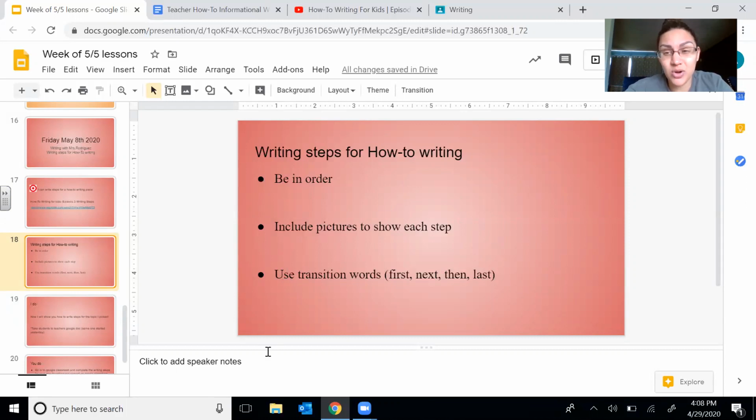I don't want to say this. I want to give steps. So first, next, then, last. Those are the four, because we're working with four steps in our writing. We want to make sure that each of those steps has one of those transition words. They're called transition words because they're letting me know what comes next. So first, this happened. Next, this. Then, last. So we want to make sure that we include those.